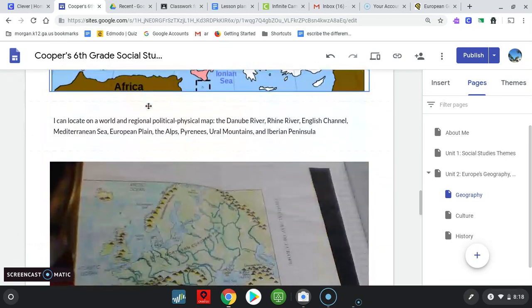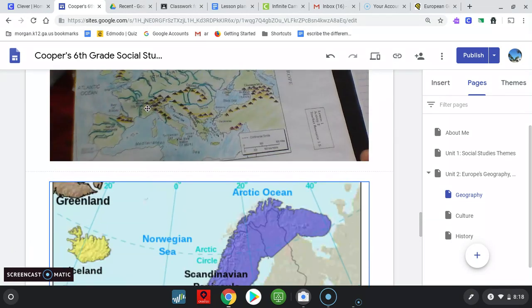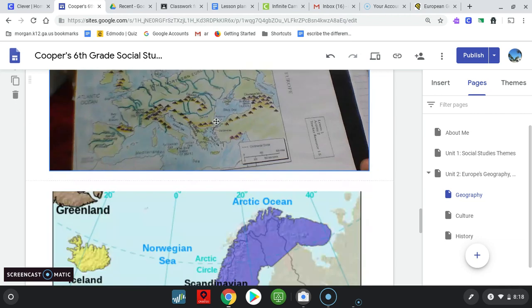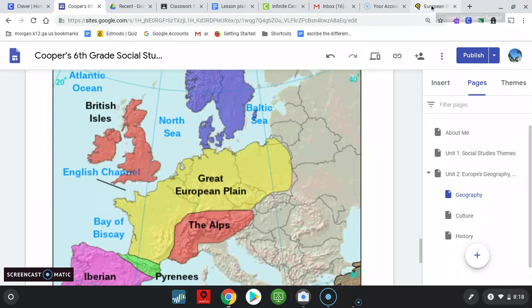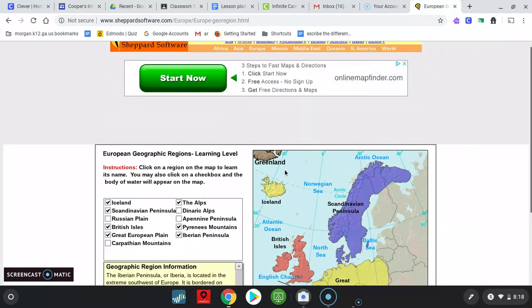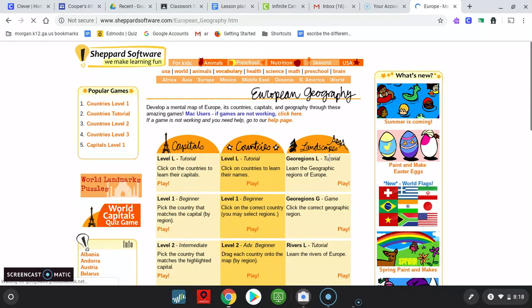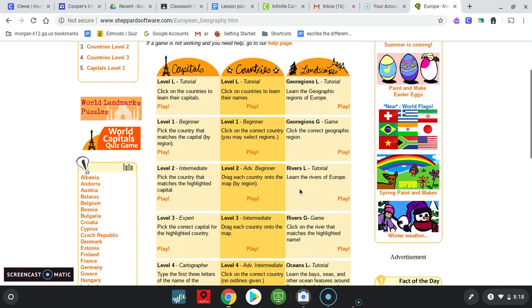All right. So filling up with maps, but this is a geography course, so we have to be doing that. All right, so what are we getting in that one? We got European Plain, the Alps, Pyrenees, and the Iberian Peninsula. Okay. So let's see what we can get from another map, going back to Shepherd Software. So pretty much done with that. Go back to Europe. All right, so we are going to go here to rivers. We're going to start with the very first rivers tutorial.